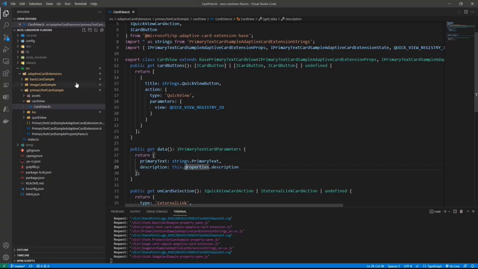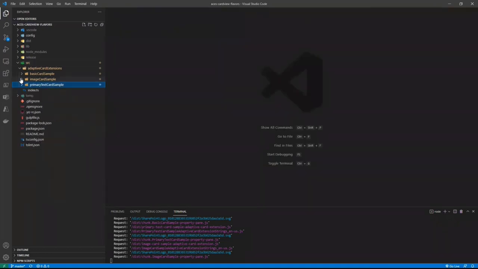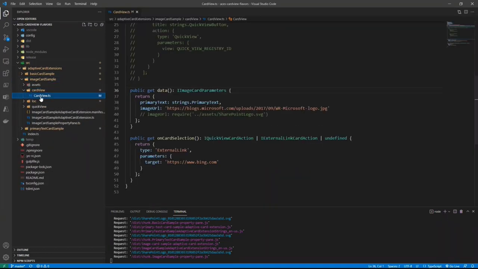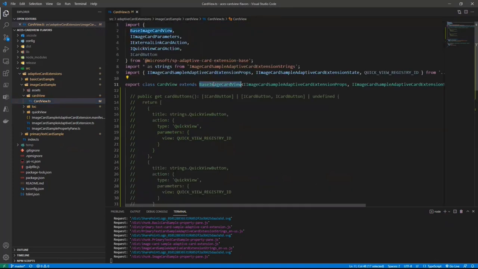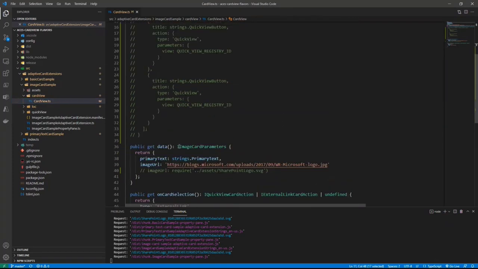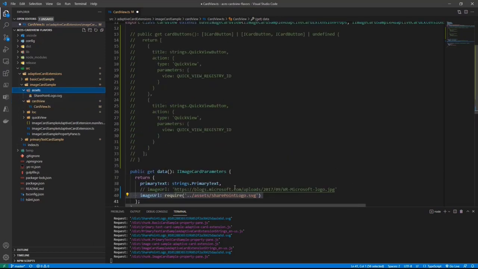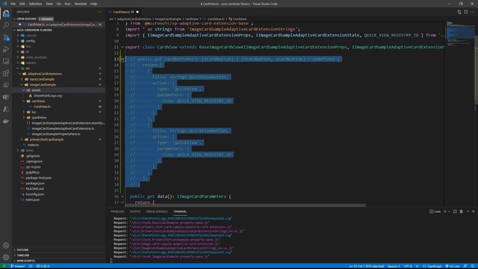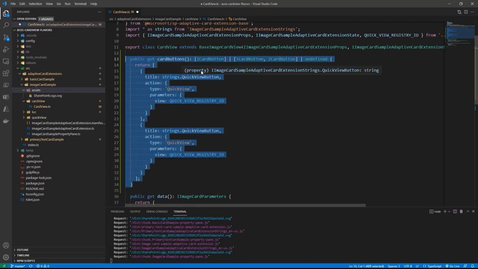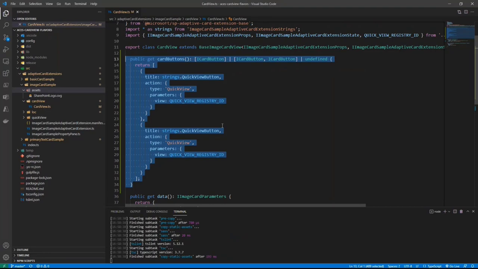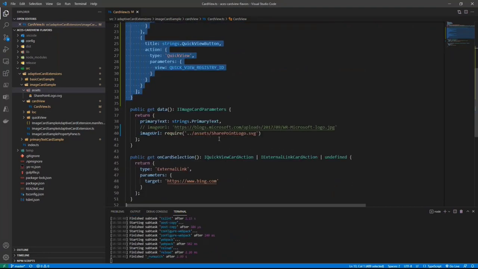Plus, if we go to the actual implementation of this card view, and I'm almost done now, we have the base type, which is base image card view. The interface will provide the primary text and the image URL, which can actually be the URL of an image or can be based on the required syntax using an asset which can be embedded in my solution. And I can eventually return through the card buttons method one or two buttons, which will be available if and only if I use the larger view.